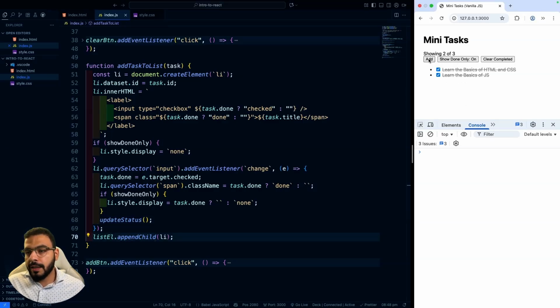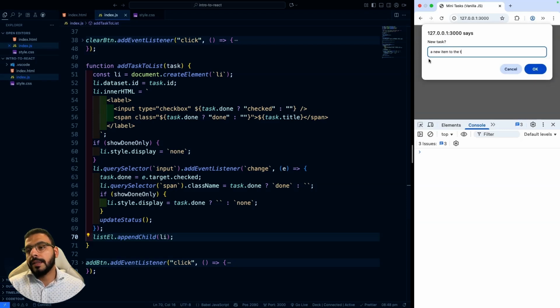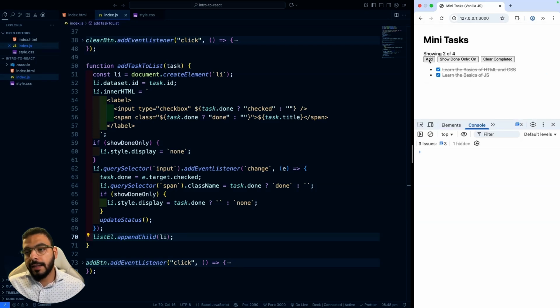If I toggle this on, add item to the tasks, hit OK, technically it has been added because this number has become 4 now, but it's still not showing on the UI. I'm not even going to try to test everything else because I'm sure we still have missed something here or there. This is very tedious because we're doing these targeted DOM updates. We have to define the behavior of every single element that we're adding to our HTML page. This can get very complex, very tedious, very messy real fast.